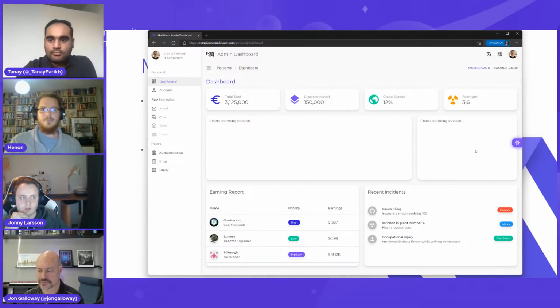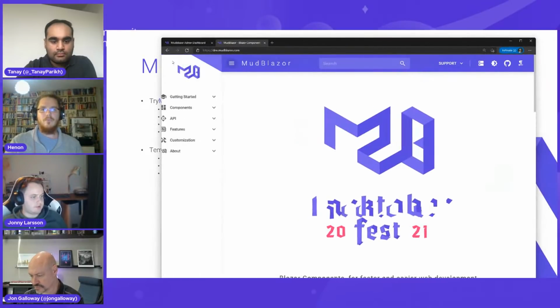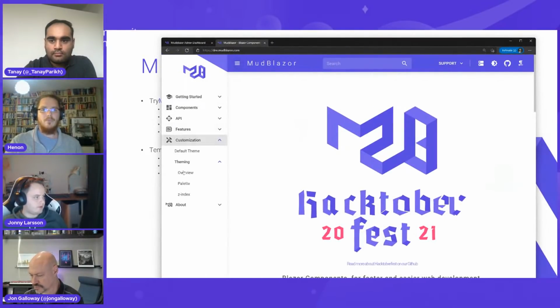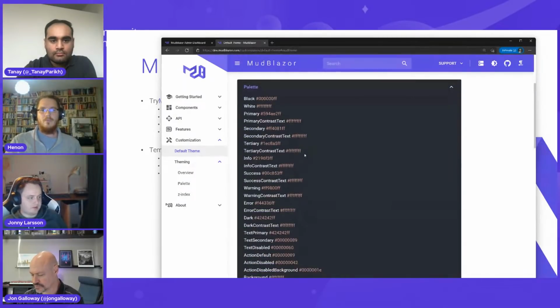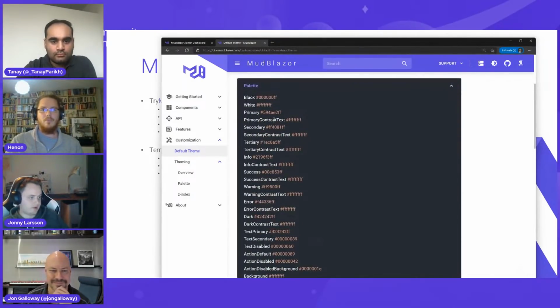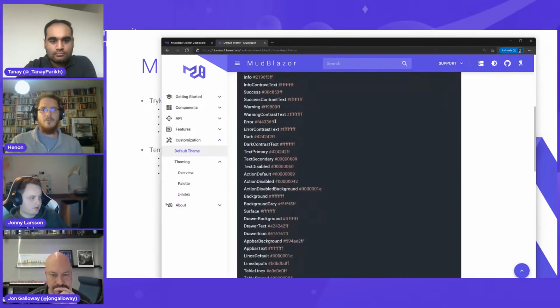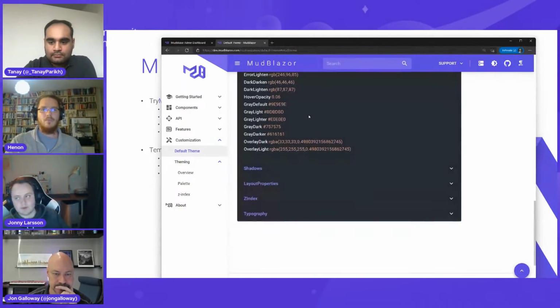Yeah, and we have all font settings. I will show you. We have it documented here. So you have the palette. You can set the warning, successful color, primary, text primary, background colors. This can all be set by you. By default, it's loading our default MudBlazor theme.